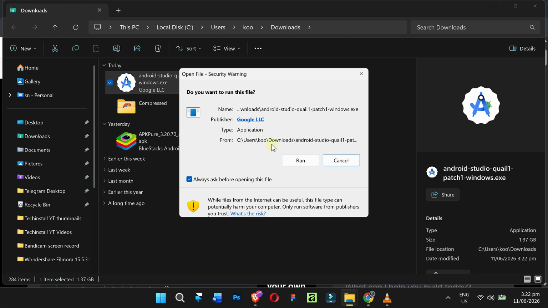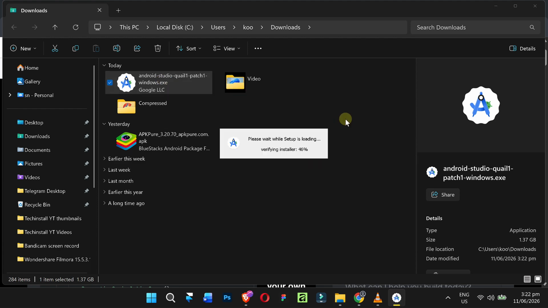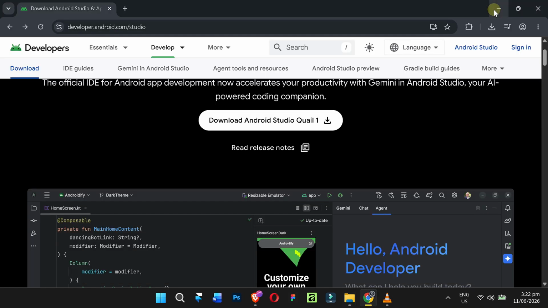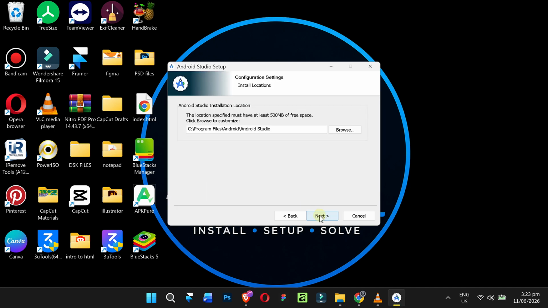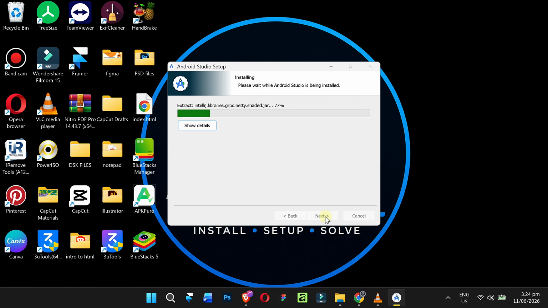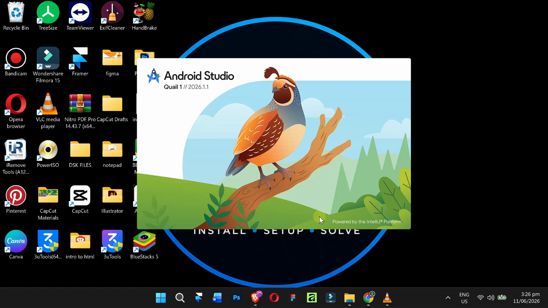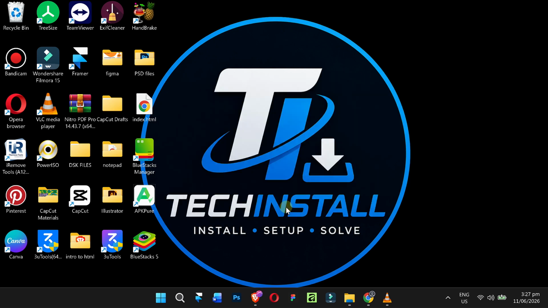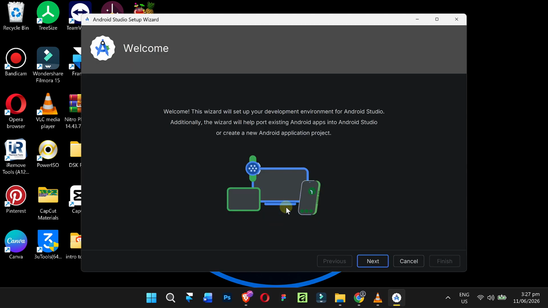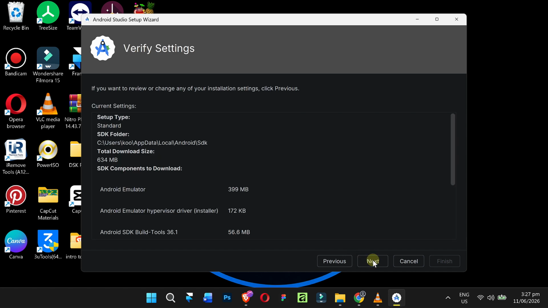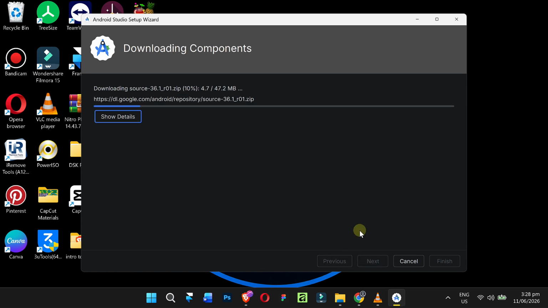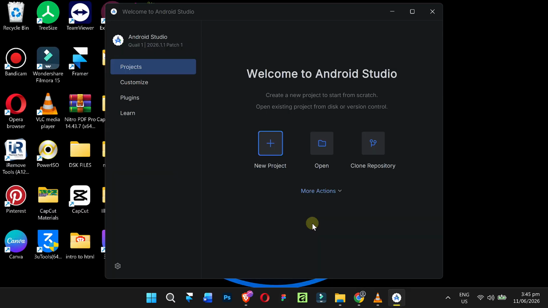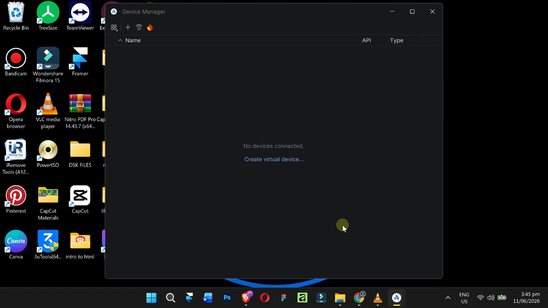Double-click to open the setup and click on Run to start the installation. Go ahead and click on Next till you get to Install. Click on Next and Next again. Select Accept and click on Next. Click on Finish. Go to More Actions and select Virtual Device Manager.